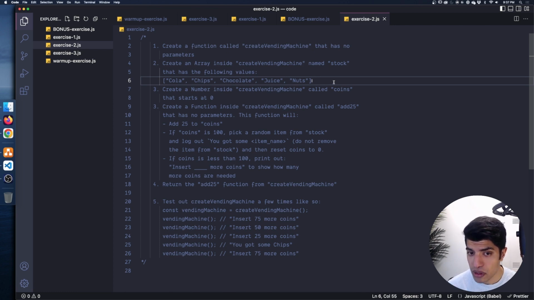Then we want to create a number inside of createVendingMachine called coins, and it's going to start at 0. Okay. Then we also want to create a function inside of createVendingMachine called add25.